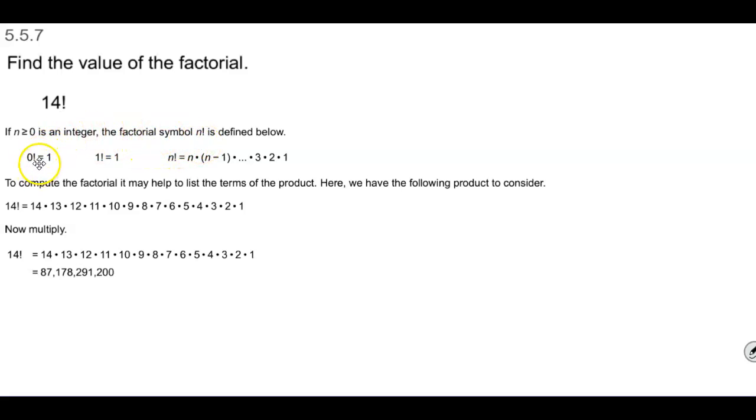Now 0 factorial is equal to 1, and so is 1 factorial. That's also equal to 1. Now in order to compute the factorial, it's helpful to list the terms of the product.